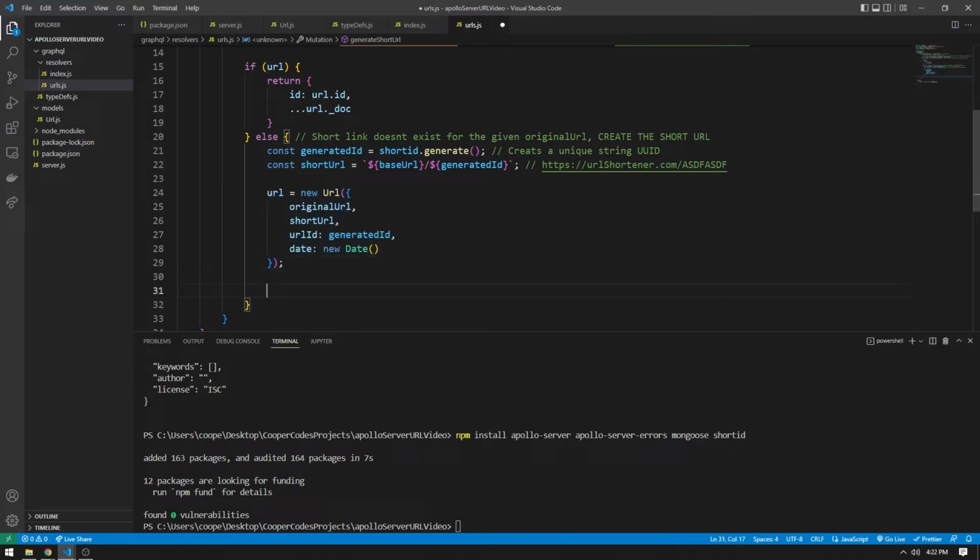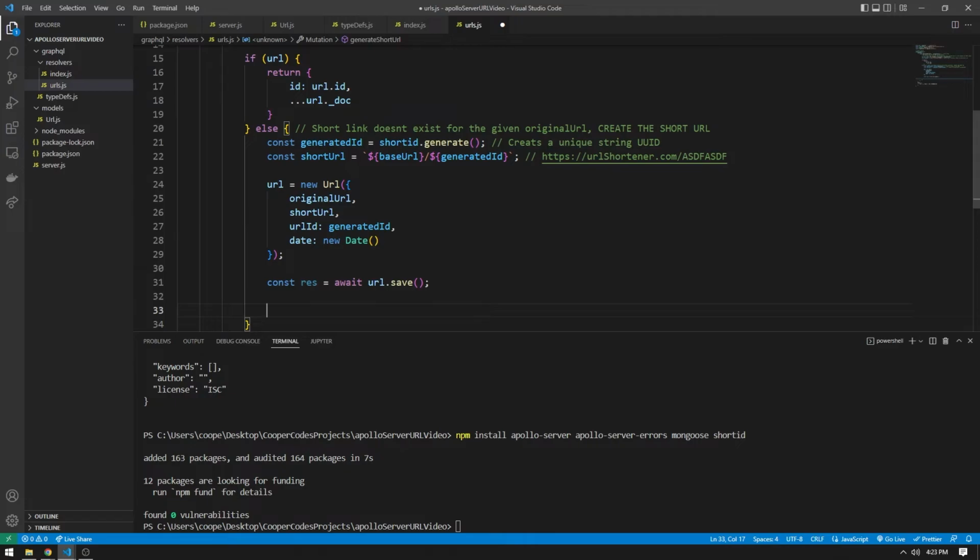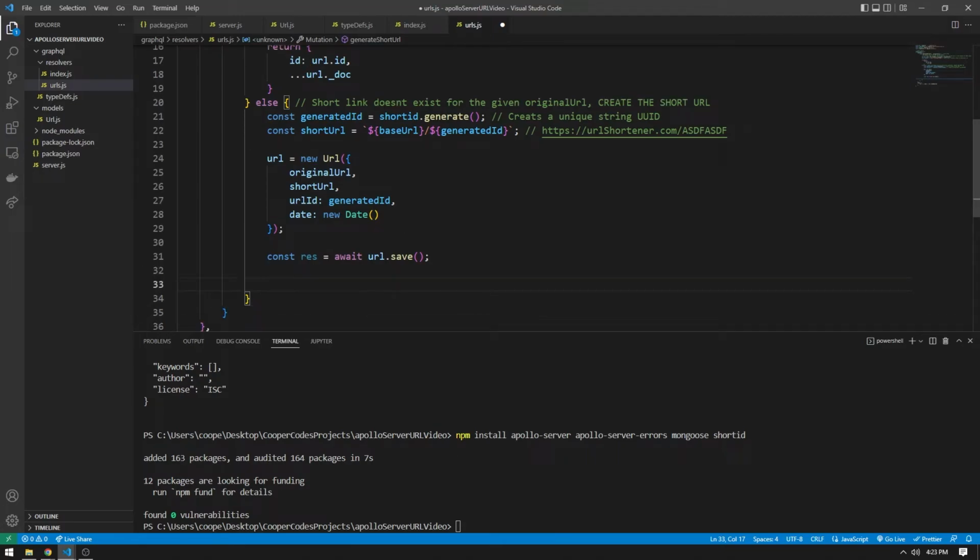If we actually want to save this object to our database, we need to say const result or response is equal to await, because we're making a database call here, url.save. This .save function is going to take whatever data we passed into the URL in this object here, and it's going to save it for us to the actual MongoDB database. And so that is how we can communicate with MongoDB on an Apollo server backend.